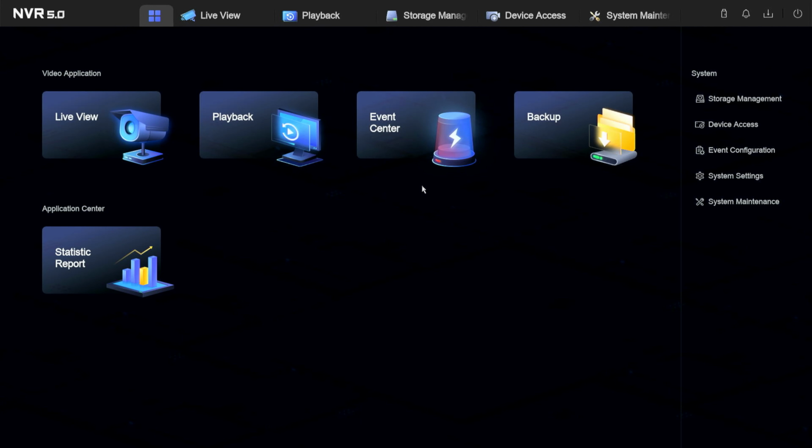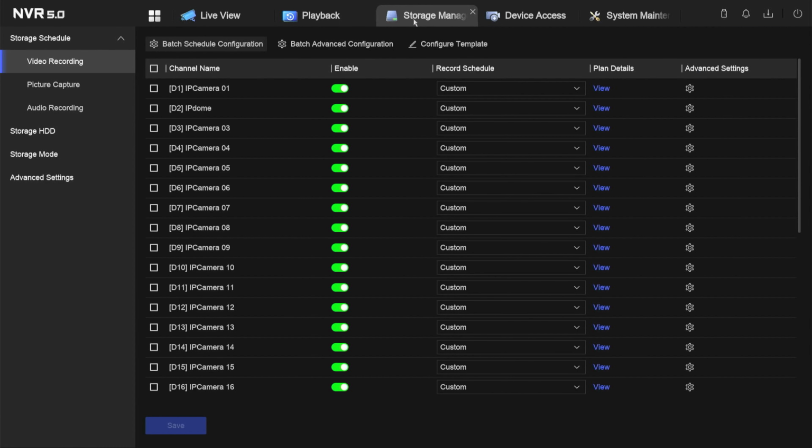Now that your basic setup is complete, we can move on to configuring and managing your recordings. In order to set your recording schedule, you can click on Storage Management. Then you can click your Record Schedule.